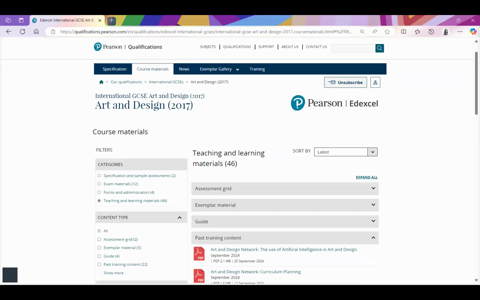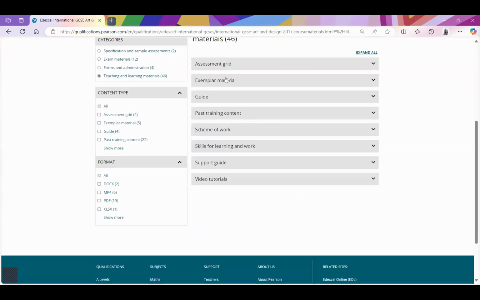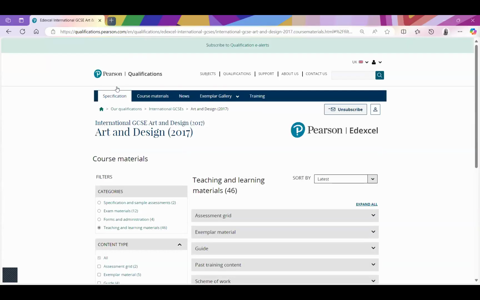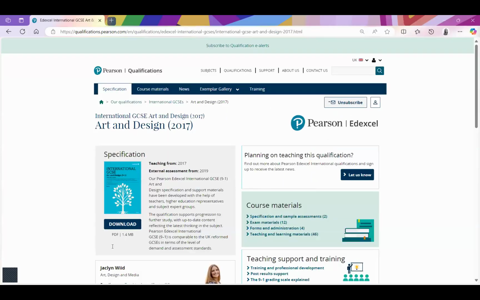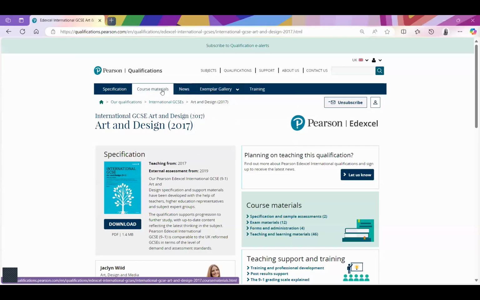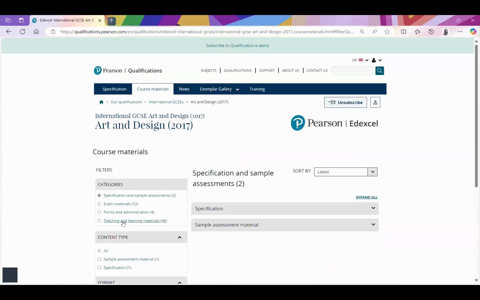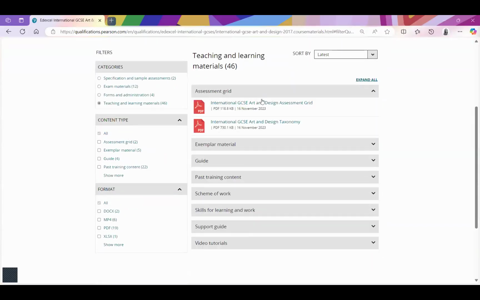Could you show them where the schemes of work are as well? Yes, of course. On here, so also under teaching and learning materials. If I go to the main International GCSE page, if you click up here, that's where your exemplar gallery lives. And if you click here, that's the course materials. Then you just have to navigate to teaching and learning materials, and then you'll have your assessment grid and taxonomy.